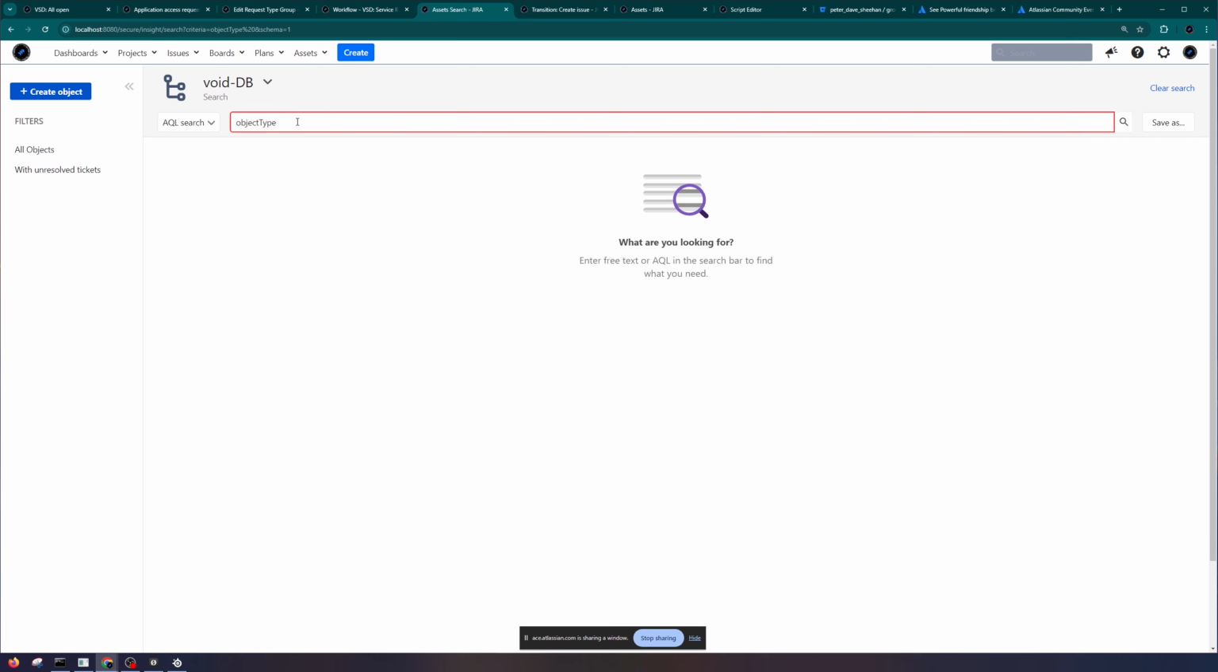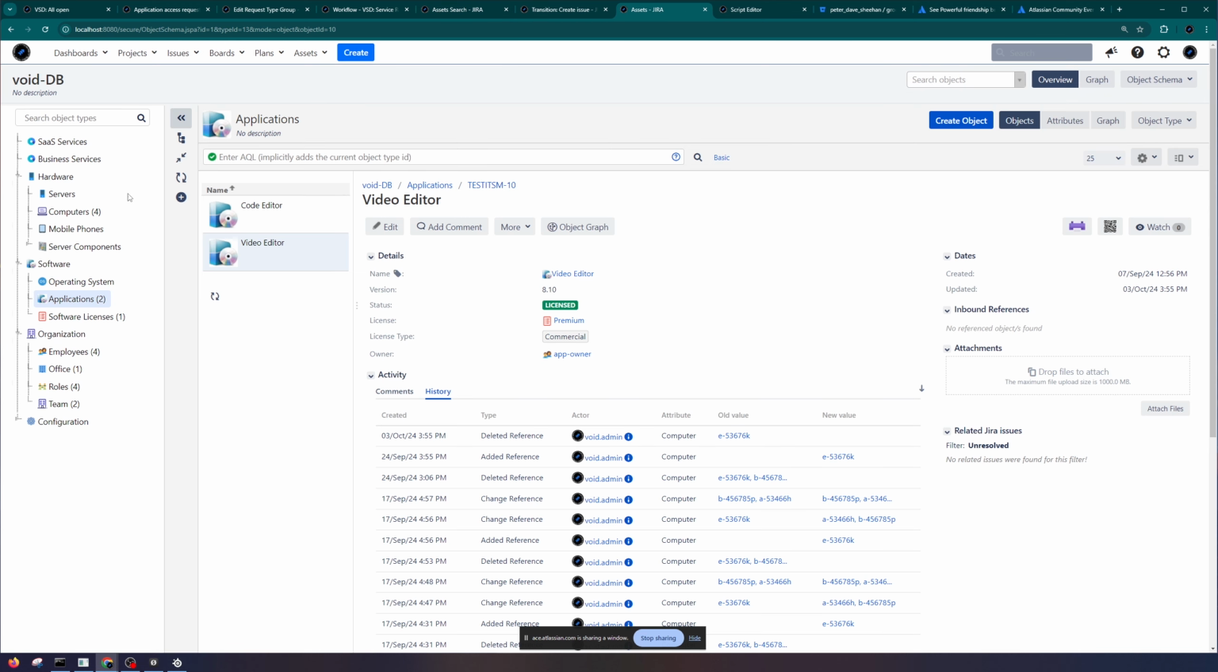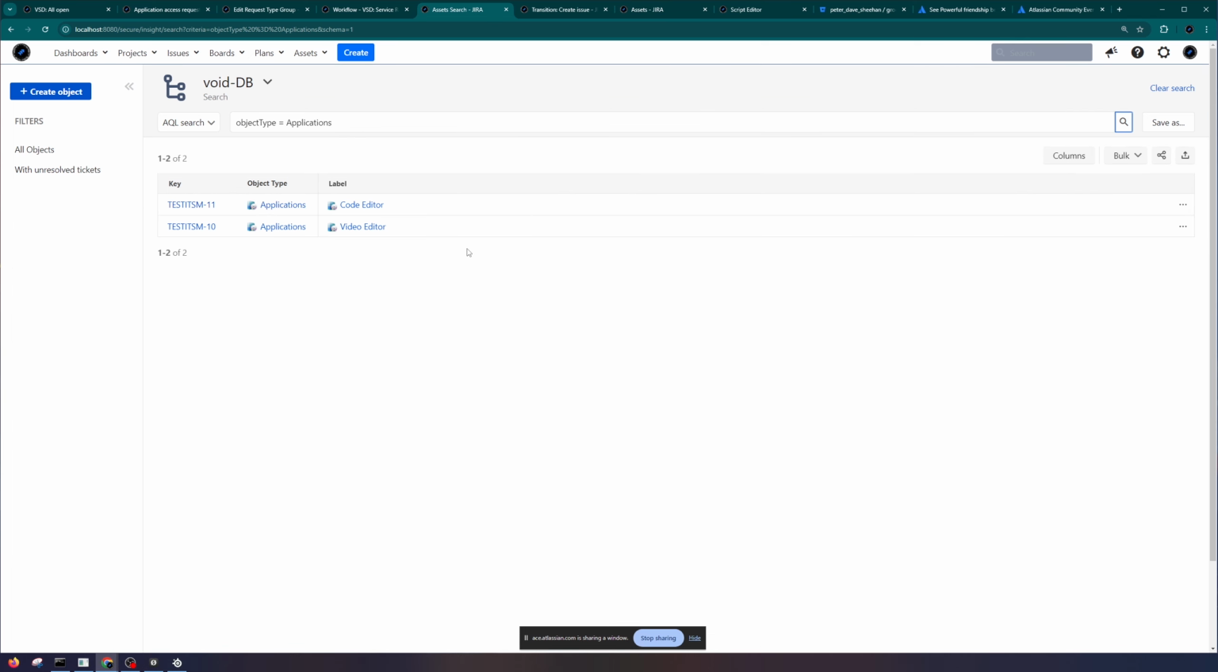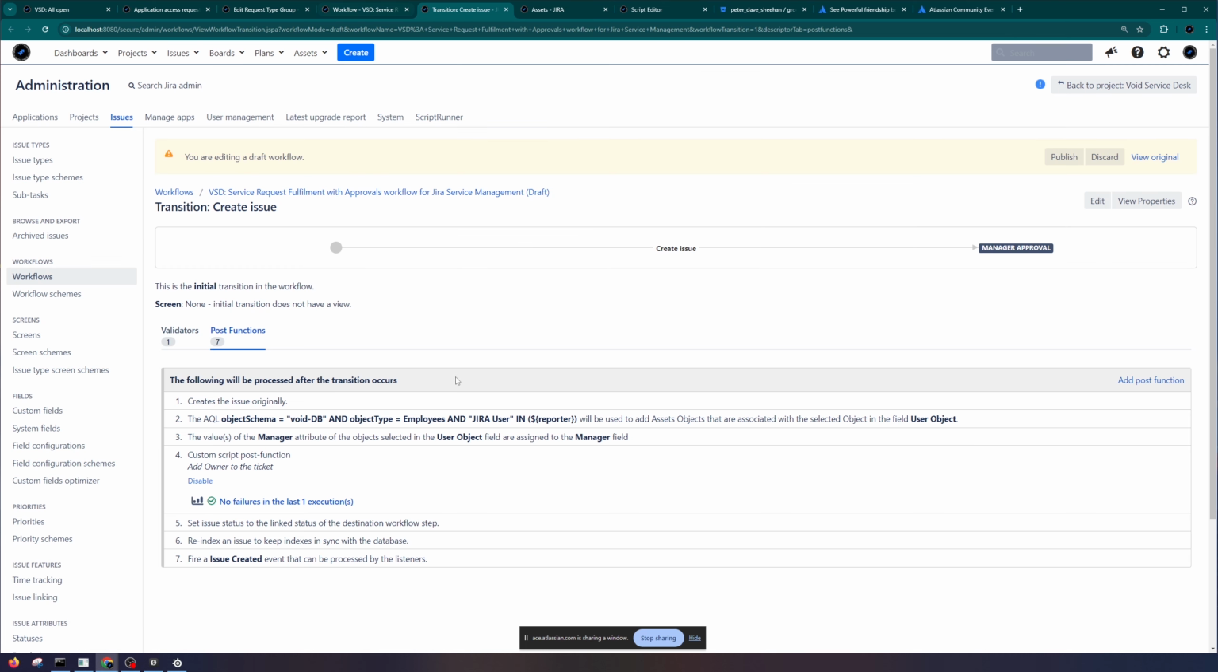Okay, so I'll continue with this object type. It's basically like searching by issue type, right? So object type could be, you see, application, business service, computers. So these object types are these ones. I can search object type equals application, and if I hit search, you'll see that I found two results. We have the code editor and the video editor. Each one has a key, right? So we are using this AQL.